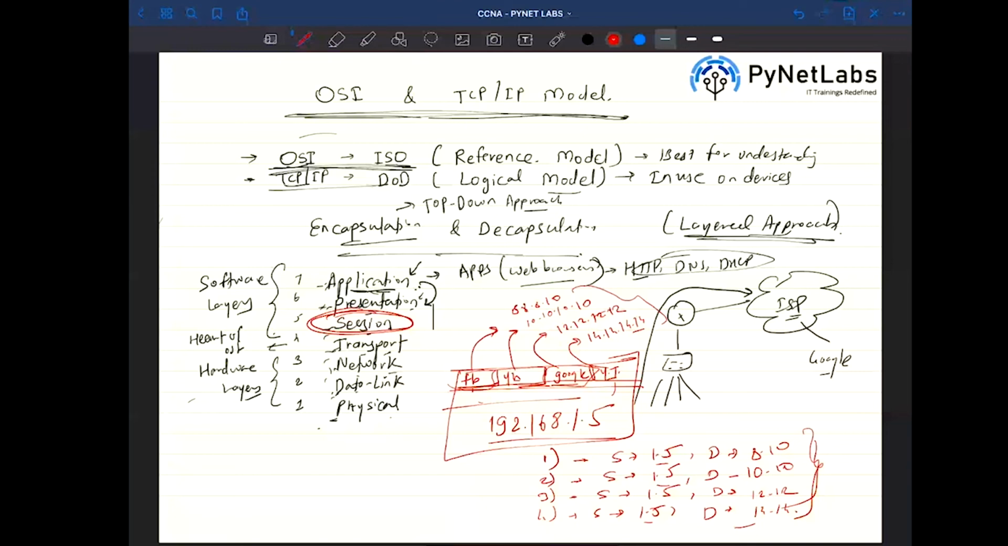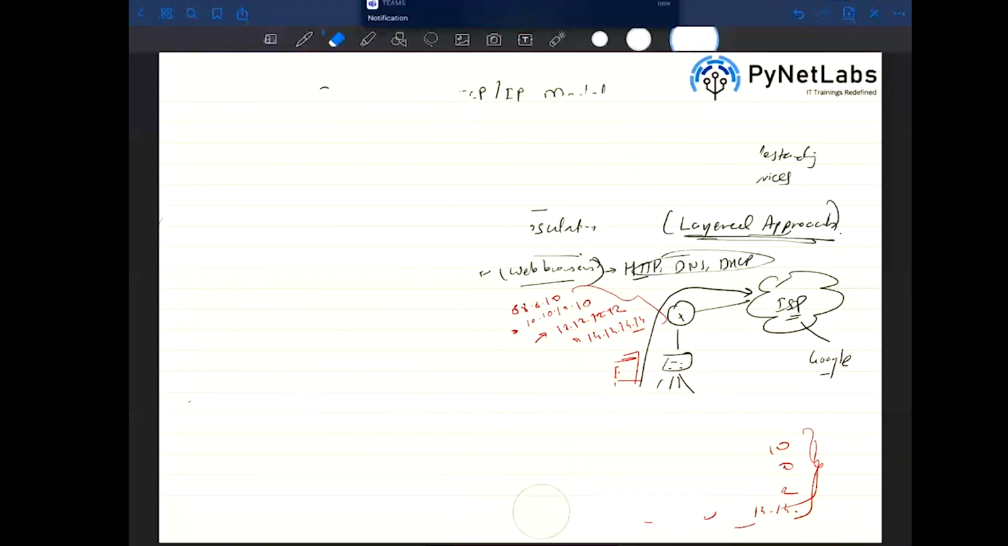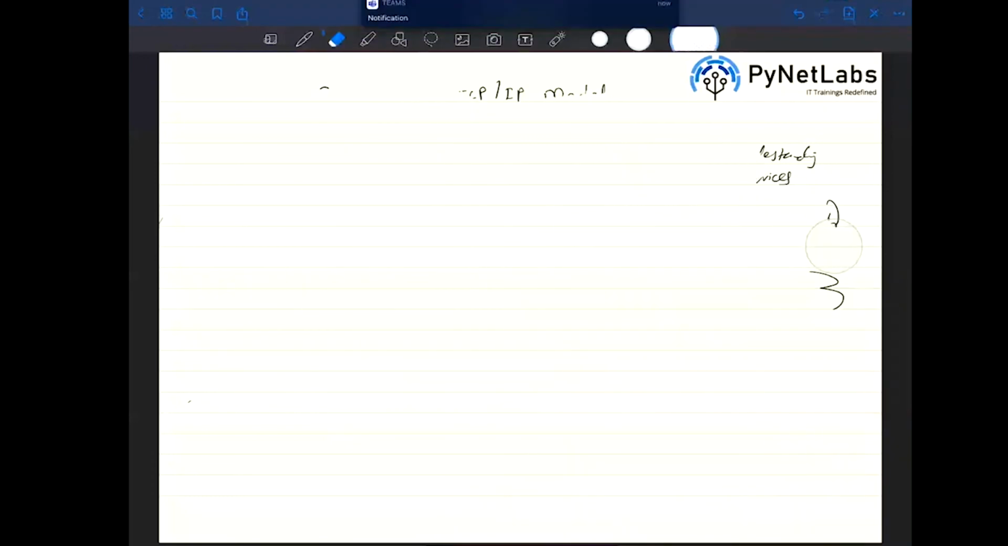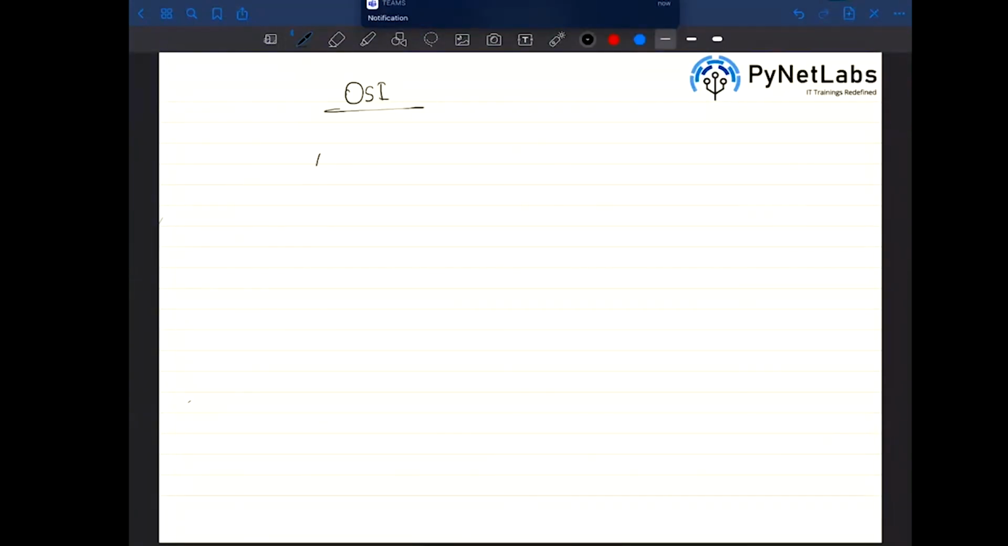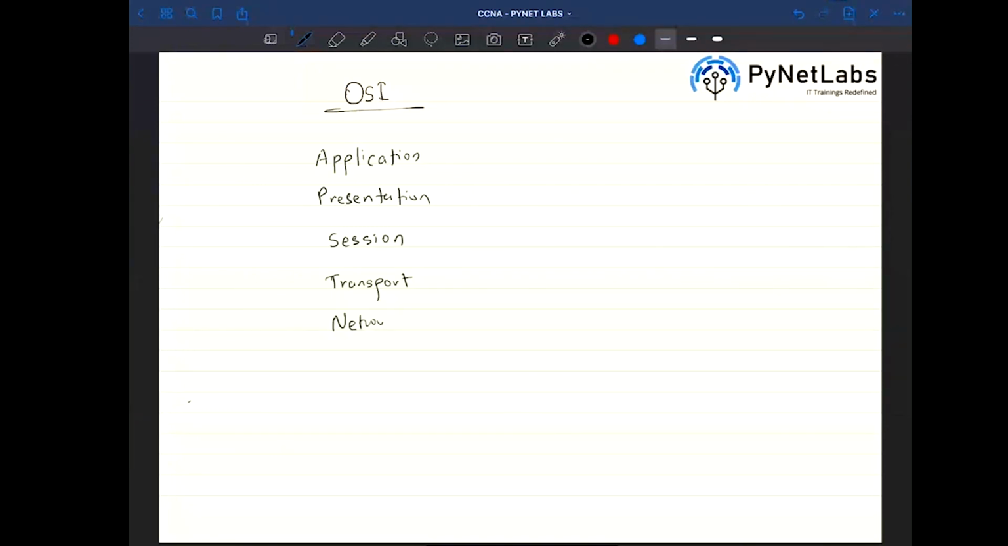Whenever we talk about its responsibility, the session layer keeps and maintains different application data separate from each other. Do you understand this? I hope the example helps you. Yeah, all right. So I'll just write it in a clean manner. When we talk about OSI, we said we have the application layer, then the presentation layer, then the session layer, then the transport layer, then the network layer, the data link layer, and the physical layer. These are the 7 layers that you have.